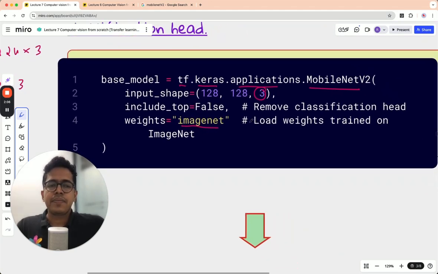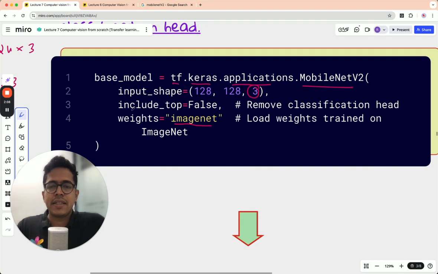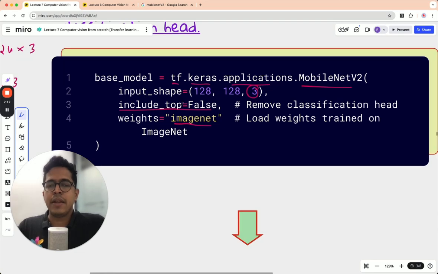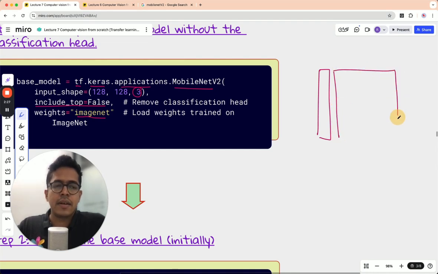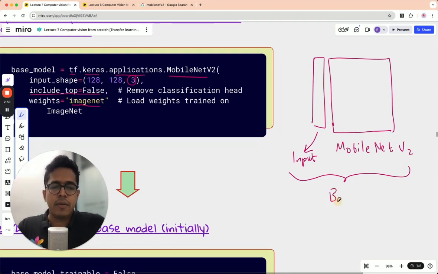Then we are removing the classification head, so include top is false. And for weights, we are using the ImageNet weights. All right, so this is the base model. If you were to draw the base model, there will be the input layer of 128 by 128 by 3, then the rest of the MobileNet V2. Now this whole thing is our base model.